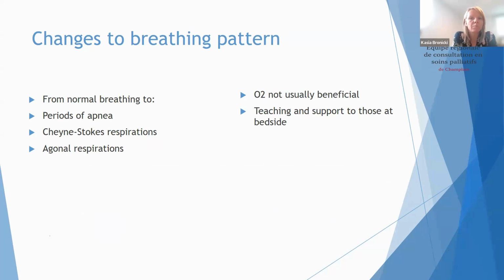So we can see normal breathing become more irregular with periods of apnea present, so periods of breaks to the respirations. We can also see Cheyne-Stokes respirations, which is a crescendo, decrescendo type of breathing pattern where the breathing is very fast and more shallow and slow, and then that period of apnea happens.